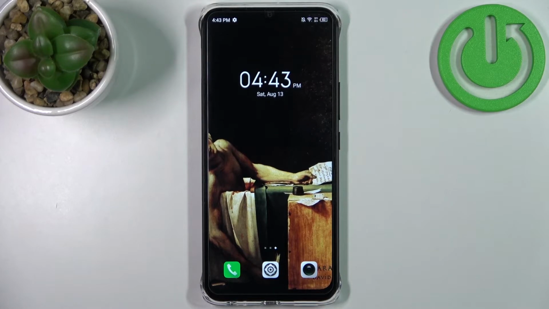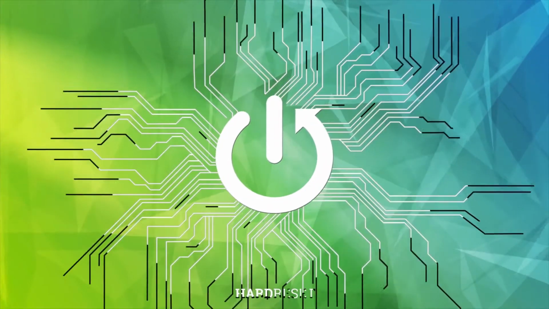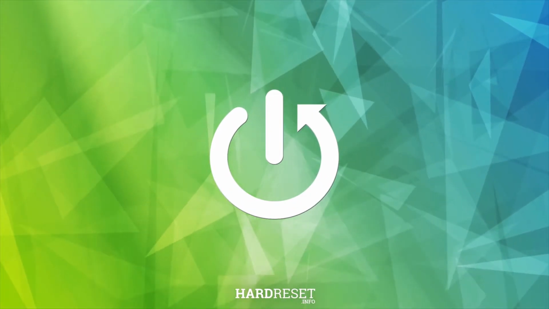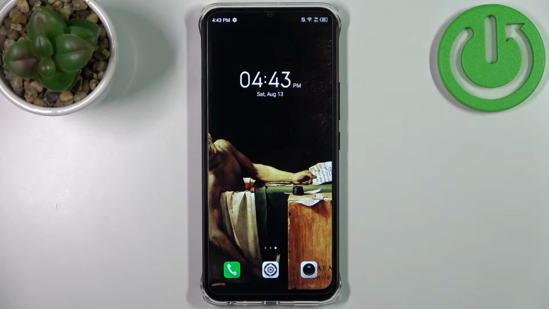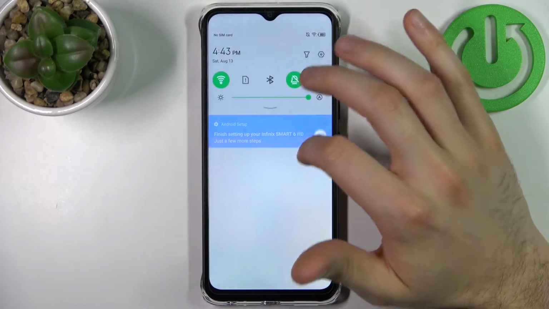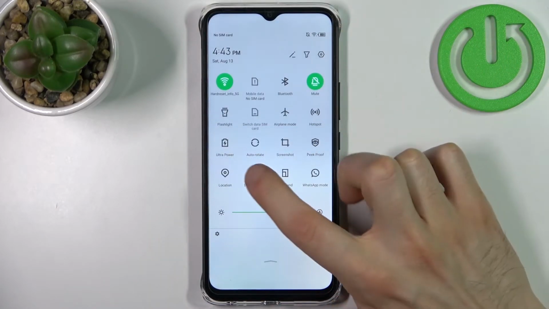Here I have Infinix Smart 6 HD, and today I'm going to show you how to enable Do Not Disturb mode on this device. So firstly you have to go to the upper bar, and here you can find the button Do Not Disturb.